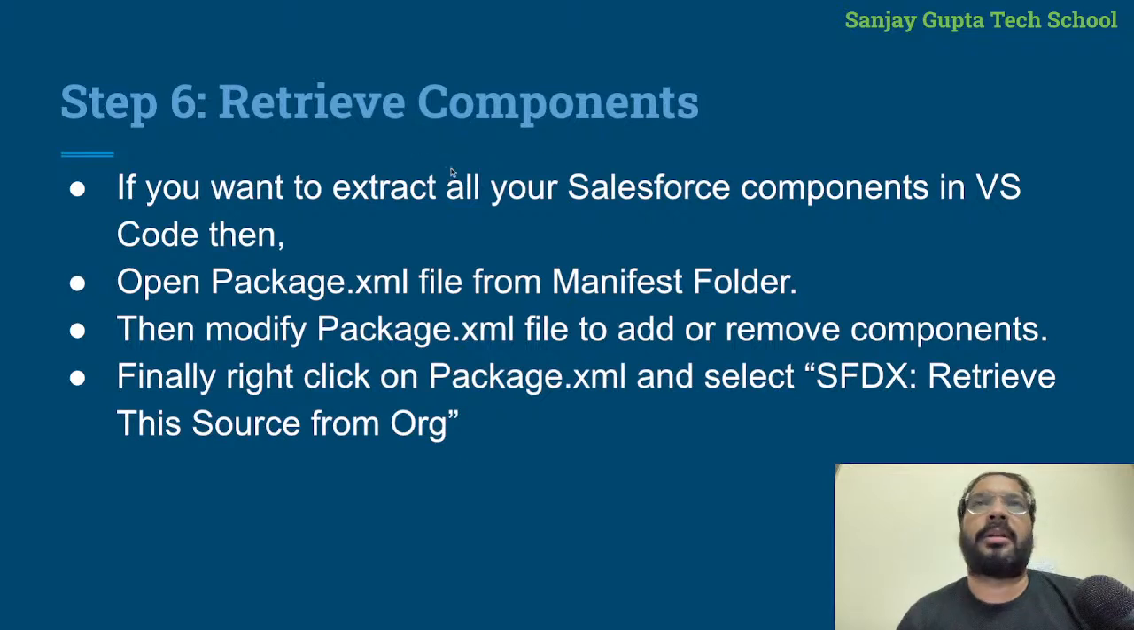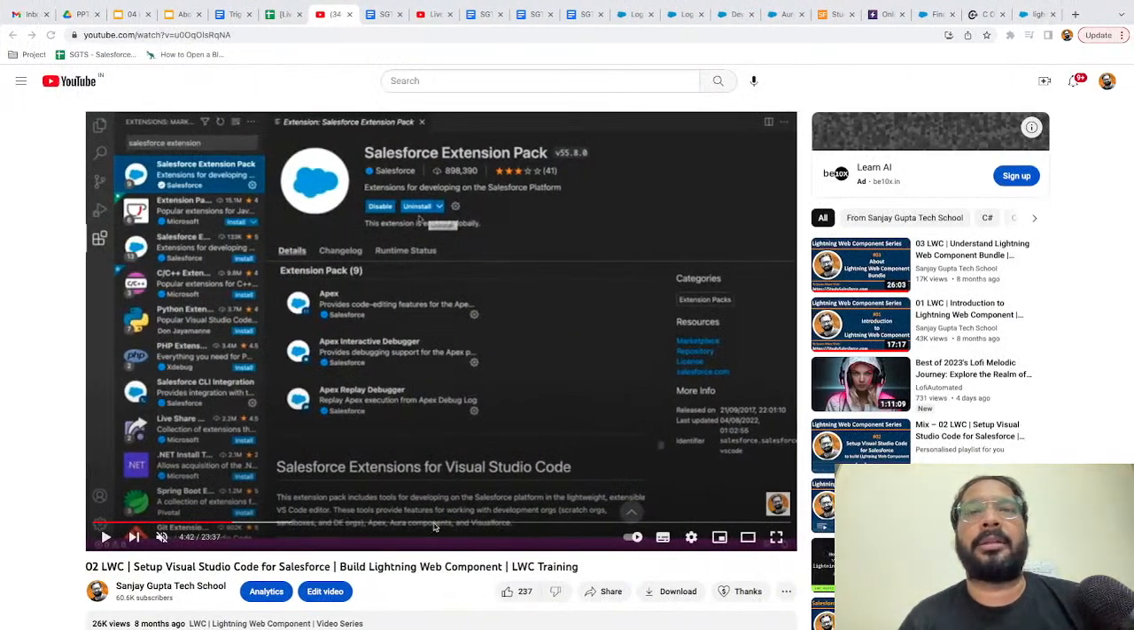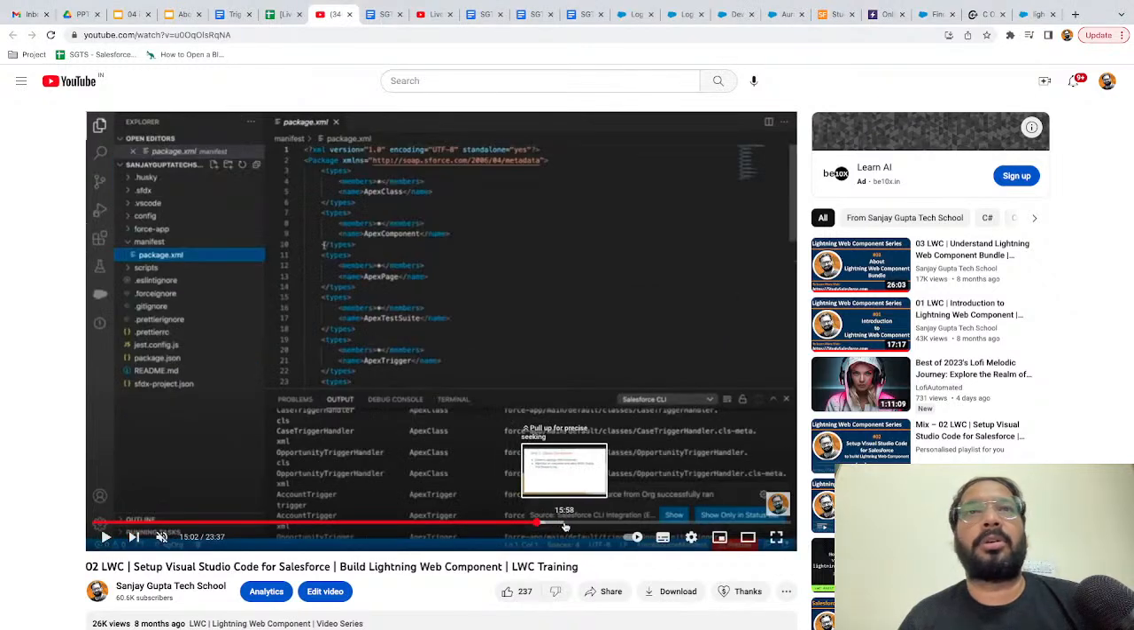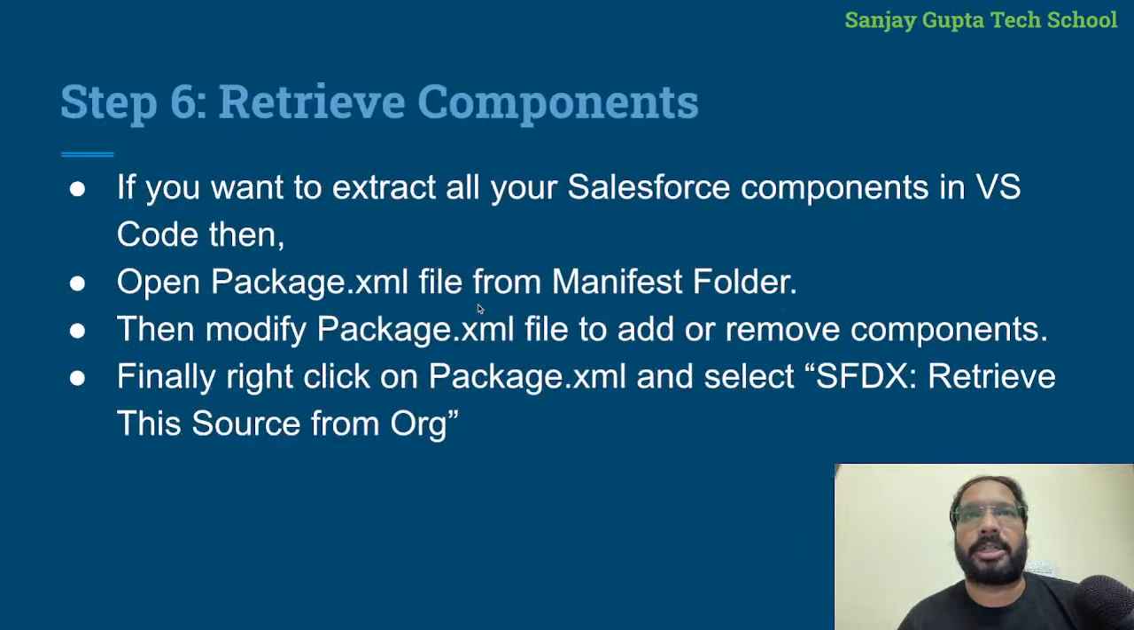Then this is the important retrieve component step. If you want to extract whatever is available in your Salesforce org into your Visual Studio Code, this is the step you need to follow. I explained this in that video as well. Here you can see this is the package.xml that you need to extract. Whatever things you want to extract will be available in your Visual Studio Code project. So this is important, don't miss this step.